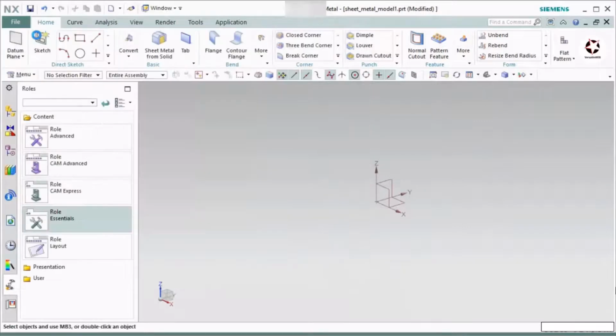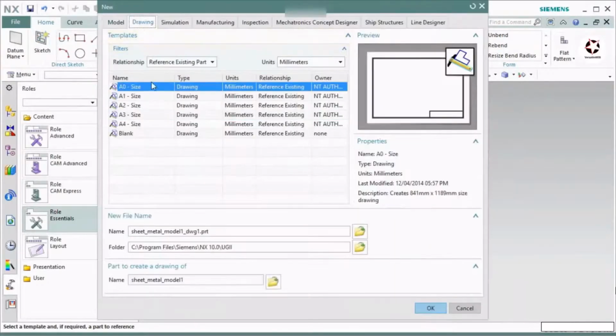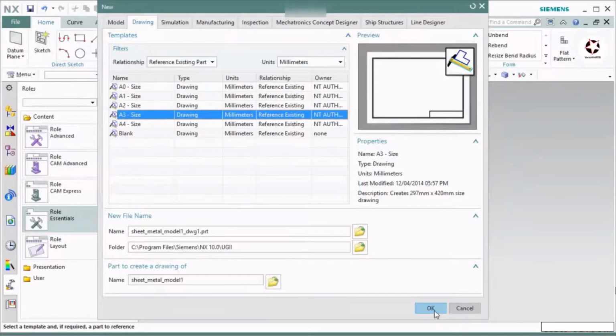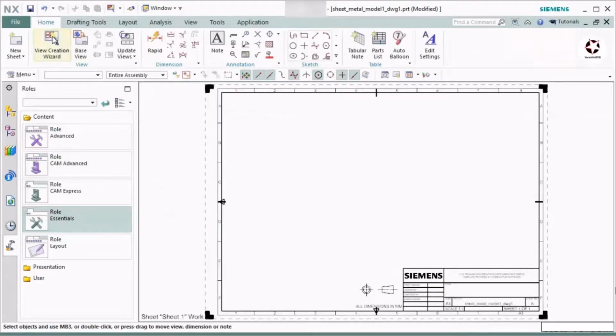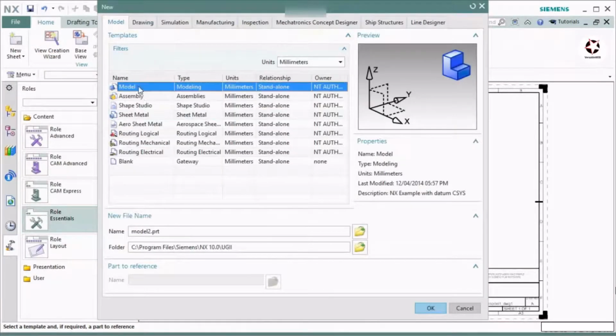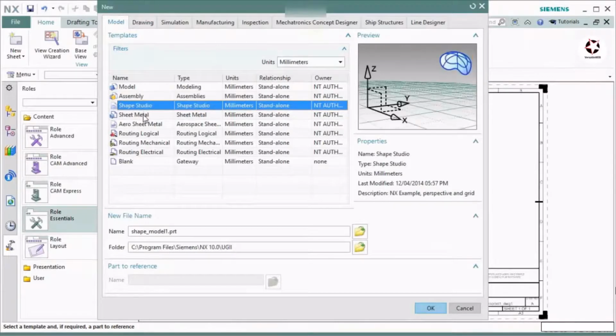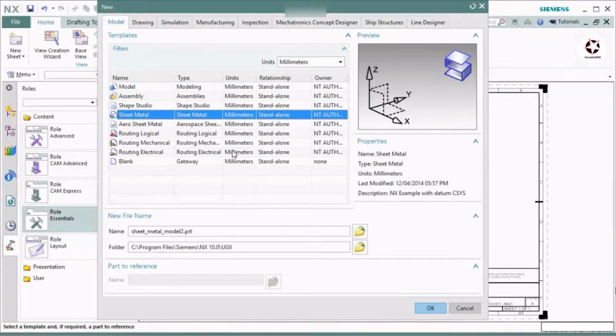Now if I try to create a drawing file with this drawing template, here we can see inside this home tab, the tools are completely different. Tools are different based on this template: model, assembly, shape studio, sheet metal. Based on this template, my tool set is completely different.